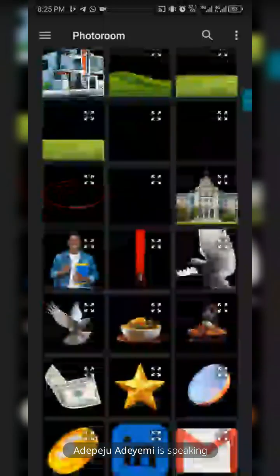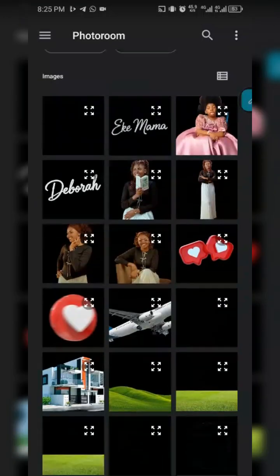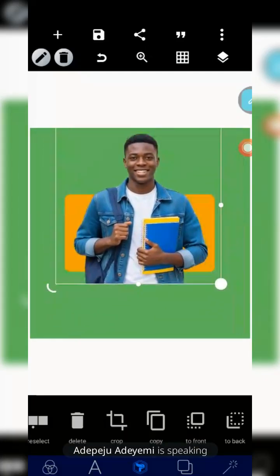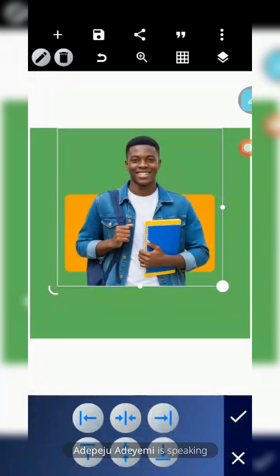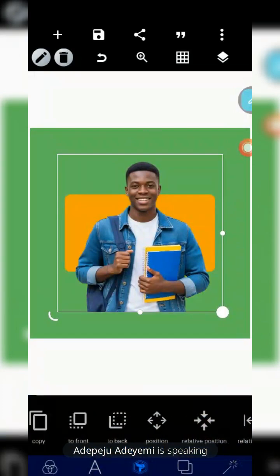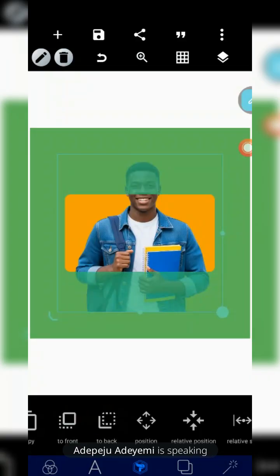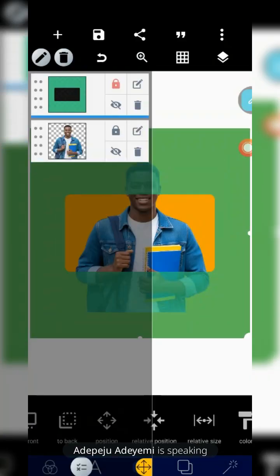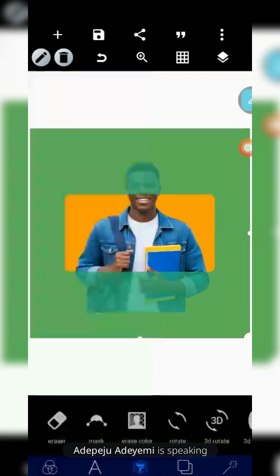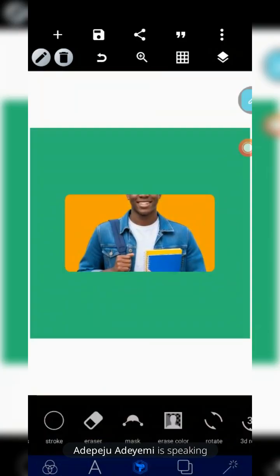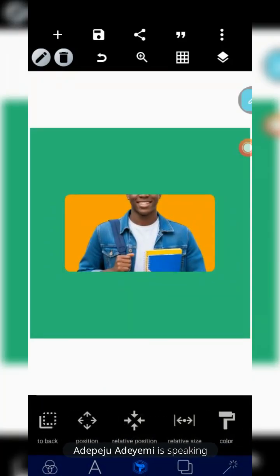Go to my gallery and bring whatever image I want to use. Okay, let's say I want to use this. The first image I'm going to bring in, I'm going to send it to the back. You see, here you are seeing to front, you are seeing to back. The tolerance was too much. So the first image I'm going to clear, I'm going to send it to the back.